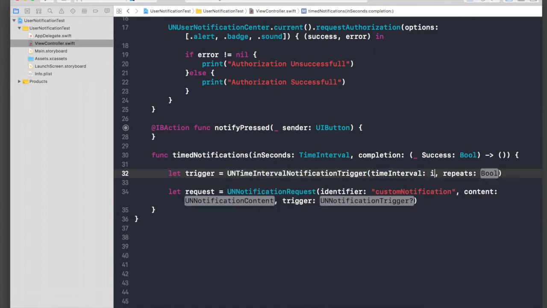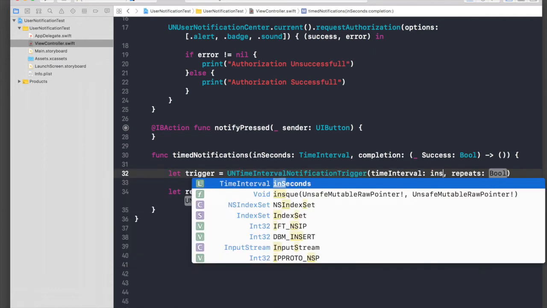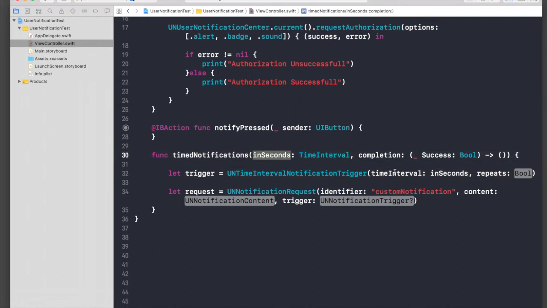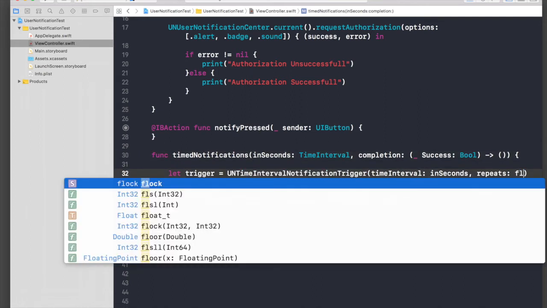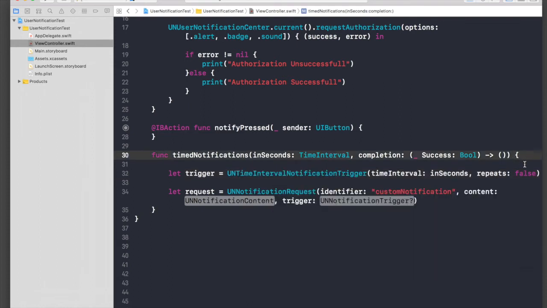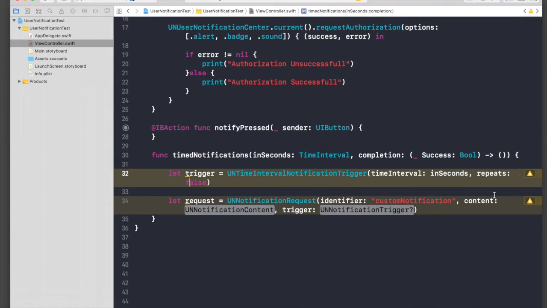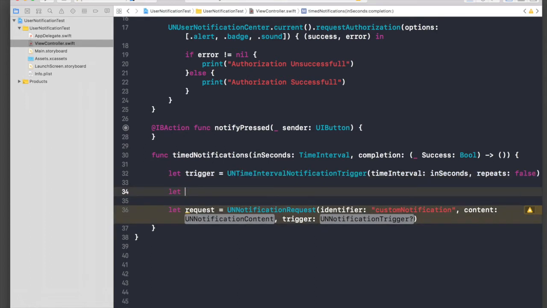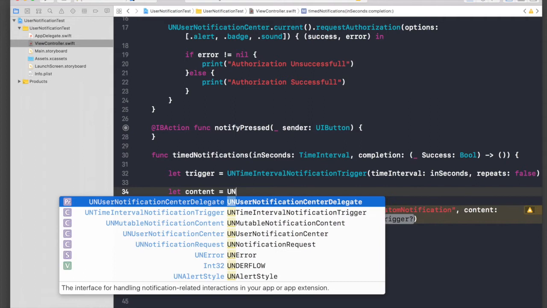So timeInterval, just pass in seconds. This is the parameter from here, and repeats will be false. We don't want it to repeat. If you want it to repeat, you can turn it to true if you want something like your application to notify daily or something, okay? But for now I don't need it repeating. So let's create a content. So content equal to UNNotificationCenter.